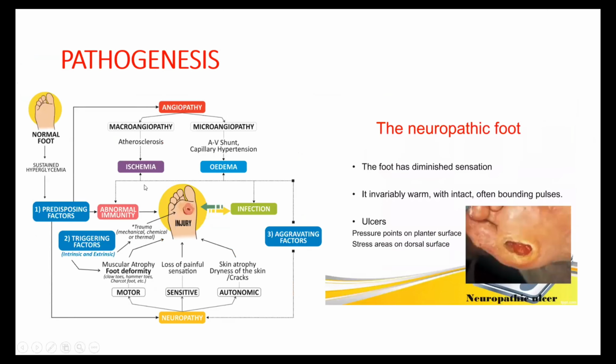Pathogenesis: sustained hyperglycemia will result in abnormal immunity, aggravated by angiopathy, and neuropathy will result in infection.